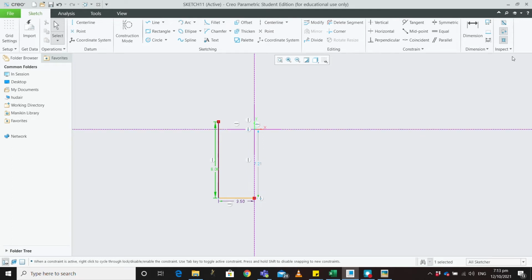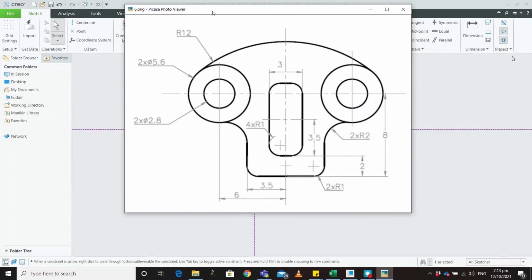Now we know this point and this point. Now we need to find the center of the circle, which is at 6 from this point. 6 minus 3.5 is going to be 2.5.